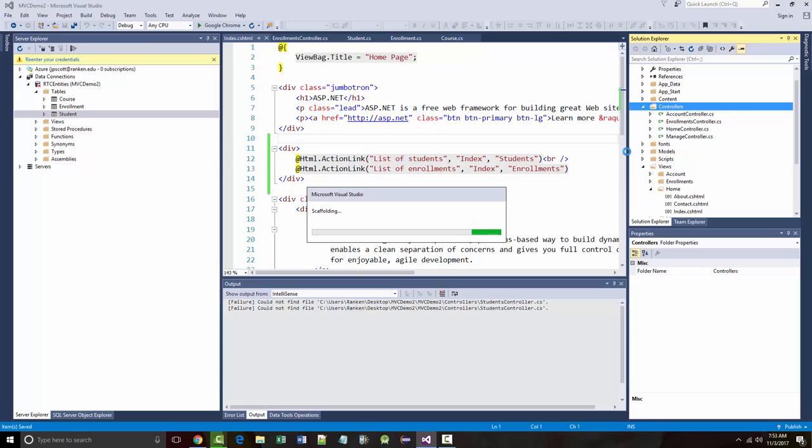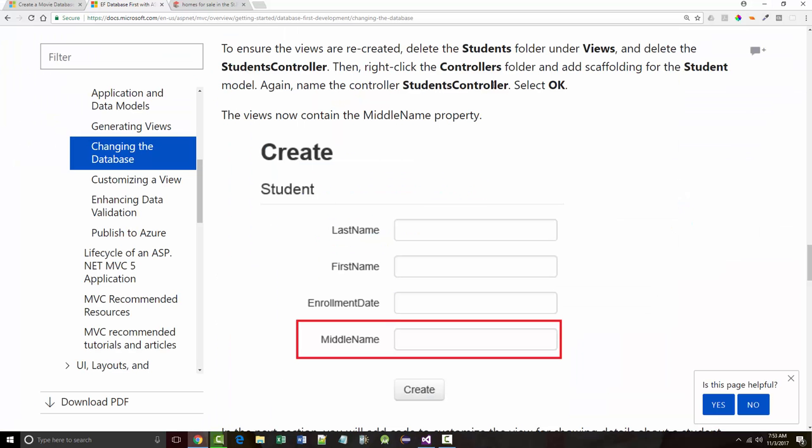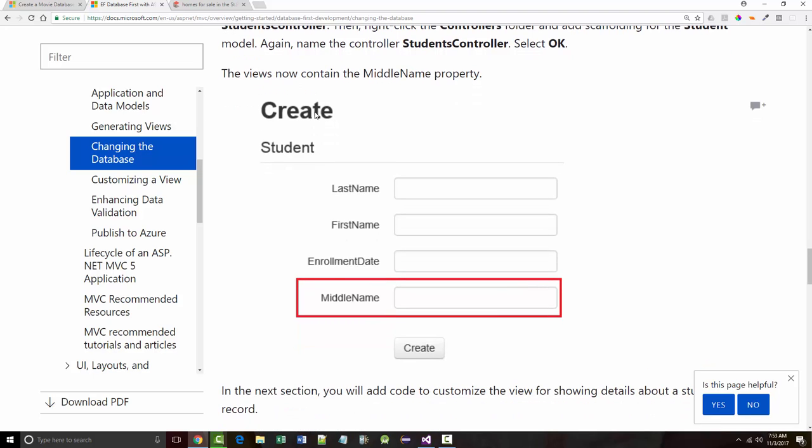Again, ideally, we won't get any error messages from doing this. Probably should have made sure that nothing was open here, but we'll see. All right, it looks like everything's okay. Then right-click the controllers folder, add scaffolding again, name it. The views now contain this.